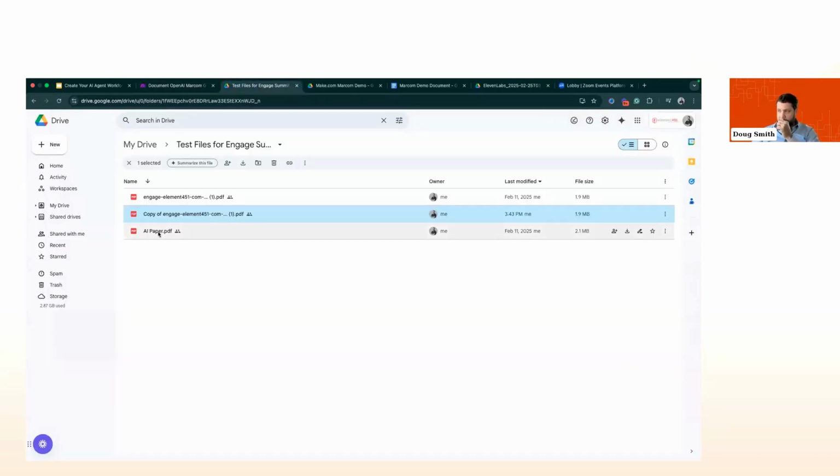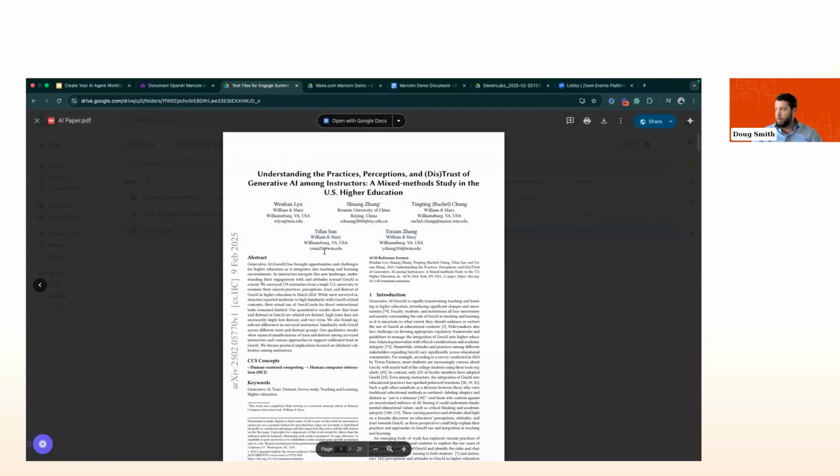So now we're actually going to look at this AI paper. If I click, we'll actually copy it. So interesting paper, if you're curious about it, on the perceptions and practices and potential distrusts of generative AI amongst instructors. I feel like it's a topical piece for what we have here, but we'll end up using this same one real quick.